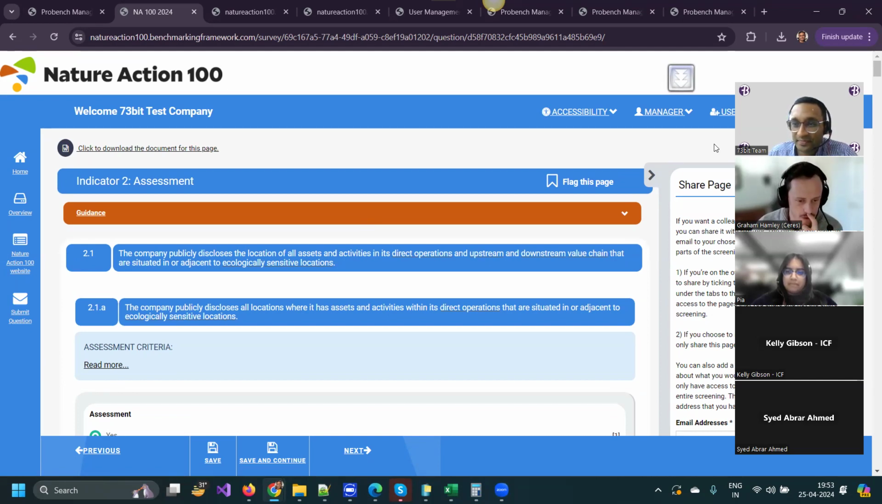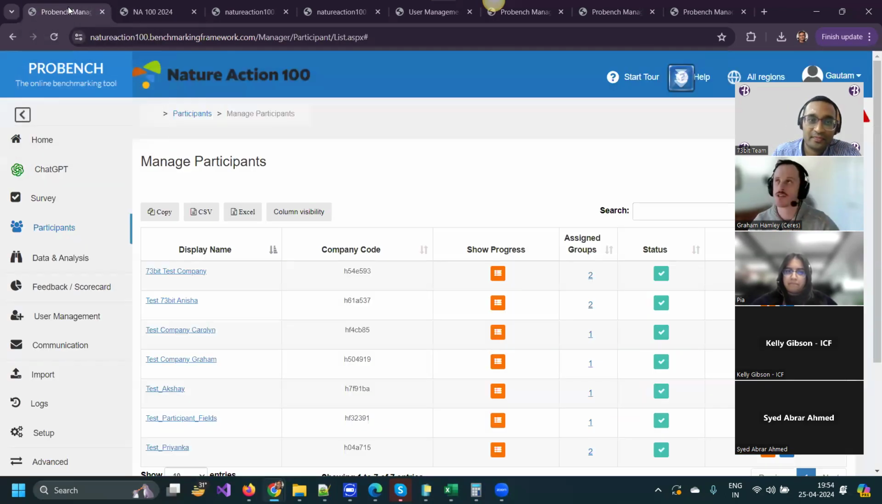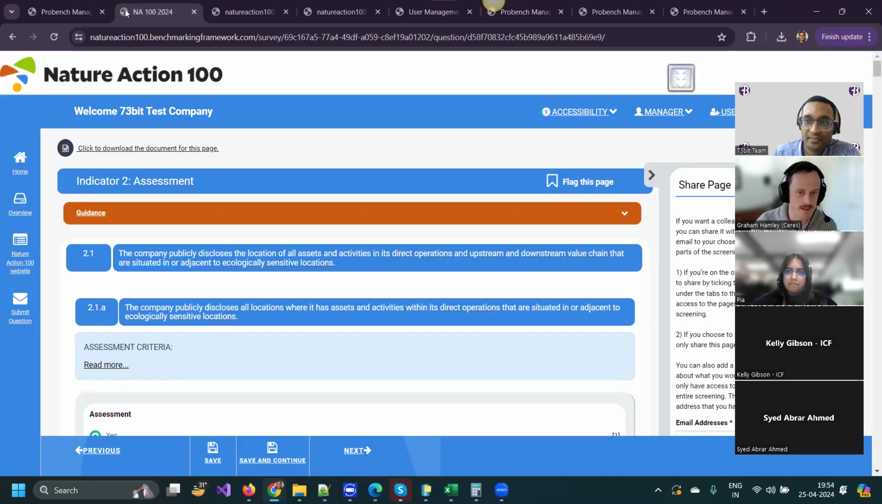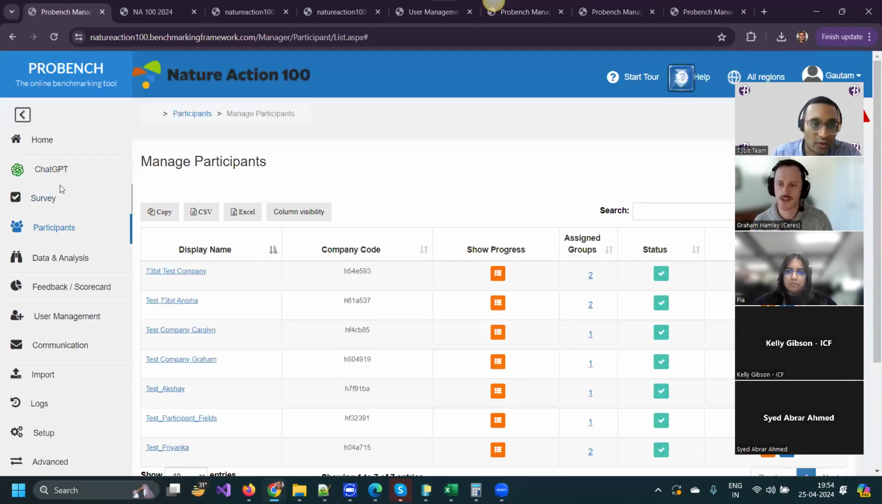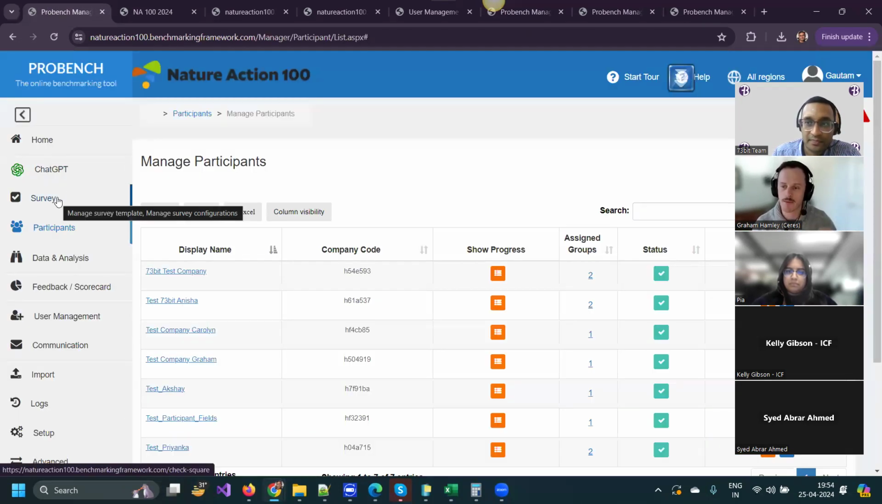So quick question for you, Gautam. If you're able to jump back to the survey, first question is, let me just navigate back to the manager page on my screen, return to manager. There is the survey, manage templates and manage surveys. If we're making changes to, for example, the assessment criteria, where do we make this?